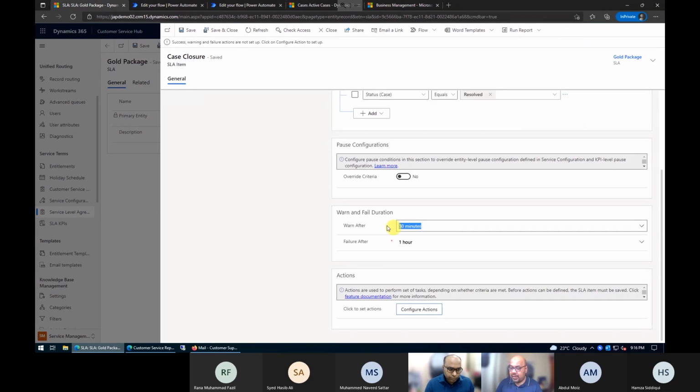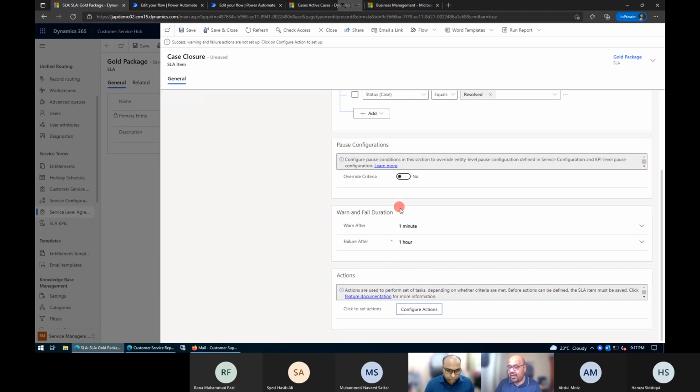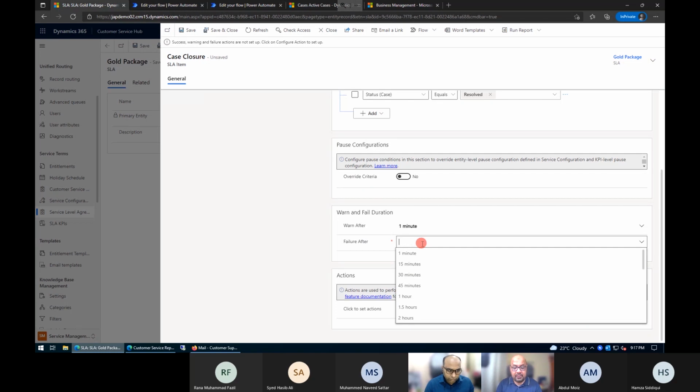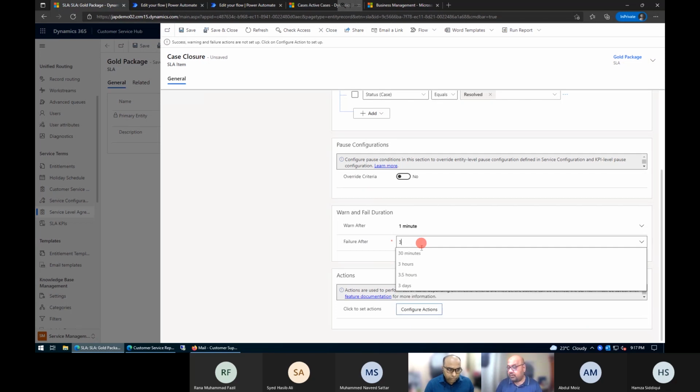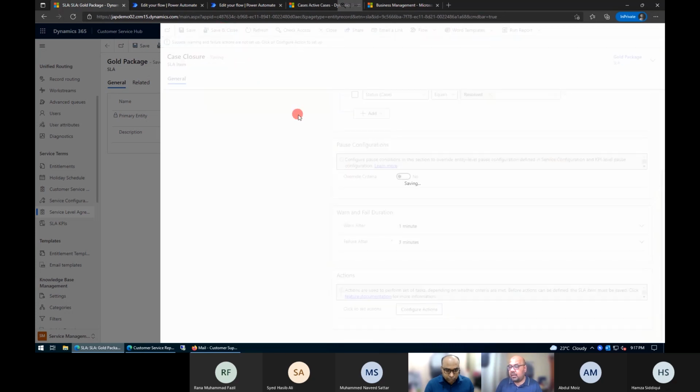Just to evaluate what we can do, let me put it in a different way. We are going to expect that the warning should happen in 1 minute, so that we can easily identify what's going to happen. And I'm going to apply that the failure should happen within 3 minutes. I'm just going to put it here, 3 minutes, so that it has a quick turnaround time. Otherwise, it will take too much time. So once I'm done, I just need to close here.